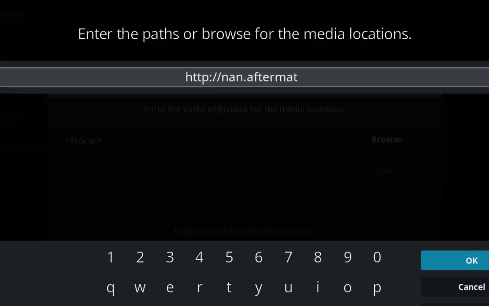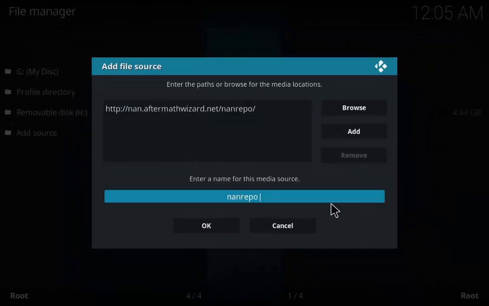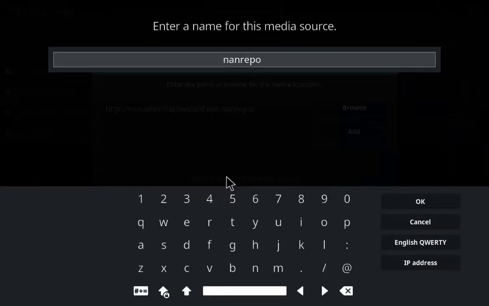http://nn.aftermathwizard.net/NAND/repo/. You got to type the same URL when you are installing the add-on. Now I have entered the same media source name, NAND repo, and I'll keep it as it is.